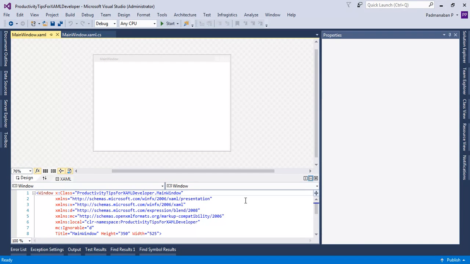On productivity tips for XAML developers. There are a few tips which I'll be giving. Maybe most of the developers might be aware of it. There might be a few surprises, so maybe this would be a brush up session.